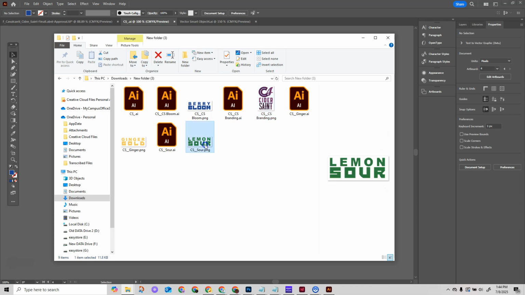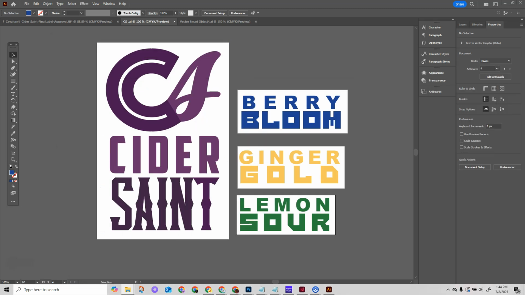These PNGs, we do not want to use in InDesign, because PNGs are RGB. No matter what we do, they're RGB. They're not CMYK. So we want the Illustrator files in InDesign, and then these can be used as stickers or decals in Fusion 360 to put on our bottle. So that's how to prep your work ready to go in InDesign, where we'll be using our logo.